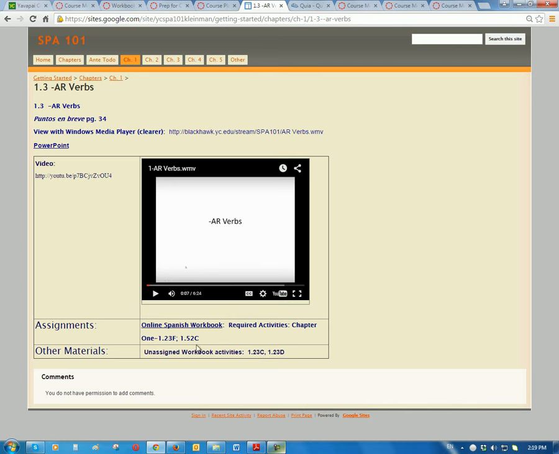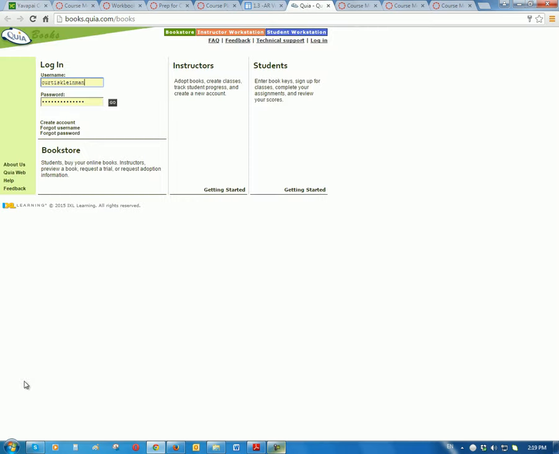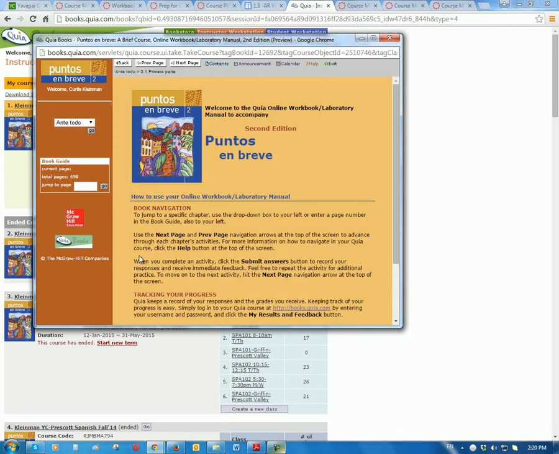Then after that, go ahead and click on the online Spanish workbook, and you'll be doing these activities 1.23f and 1.52c that are directly related to AR verbs. So if I click Online Spanish Workbook, I arrive here to the kia.com/books website. Use your username and password, click Go to log in. You'll click Open Book, and then here is your Online Spanish Workbook. Click on Chapter 1, that's what we're working on now, click Go.